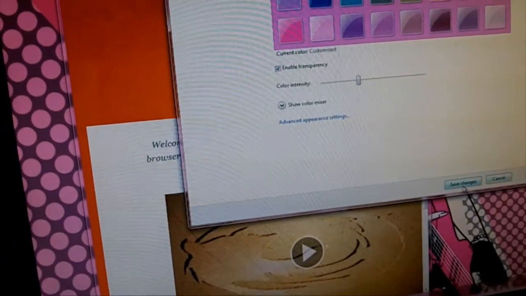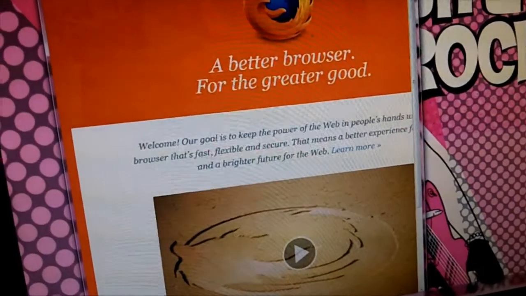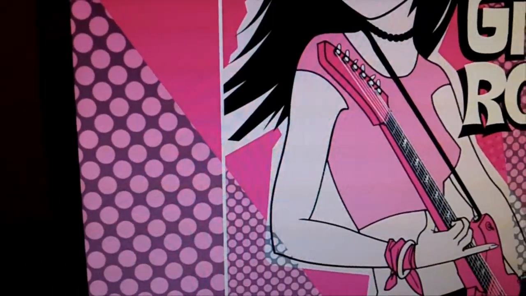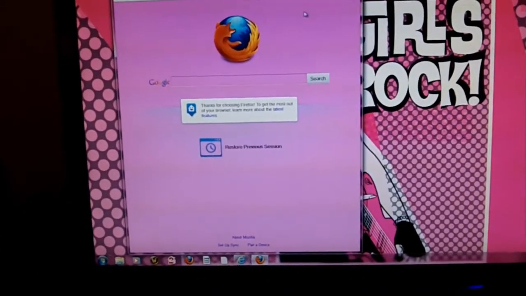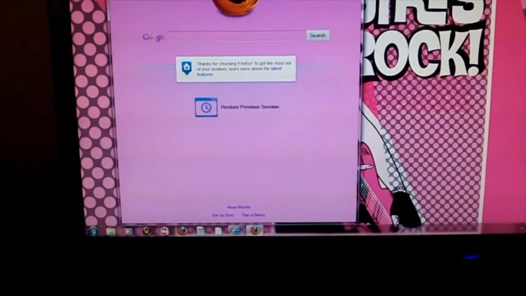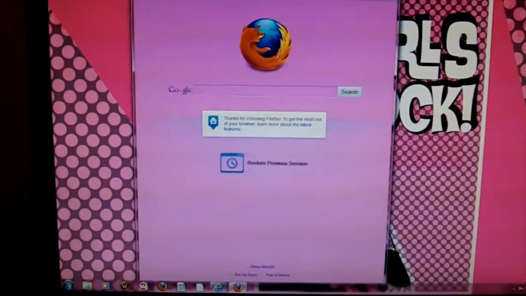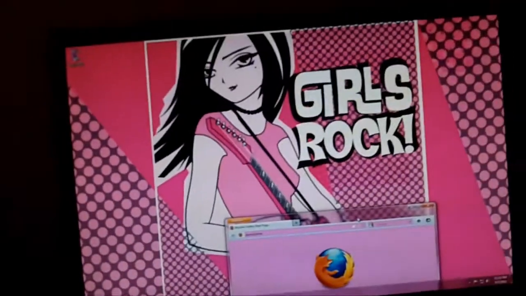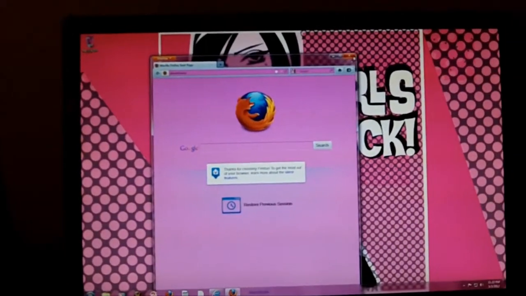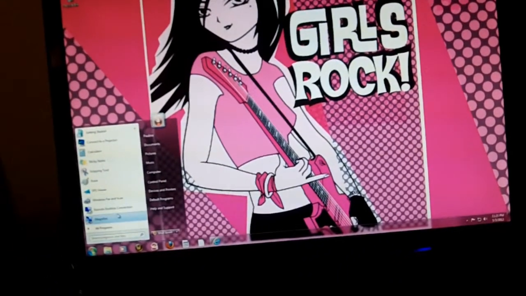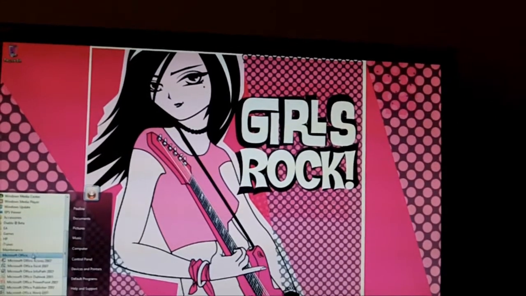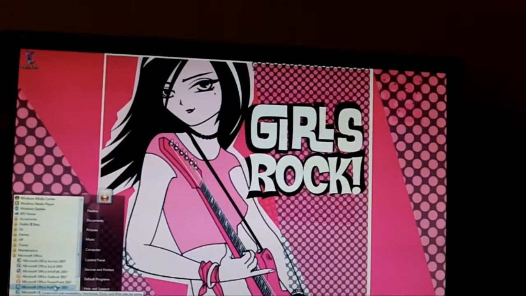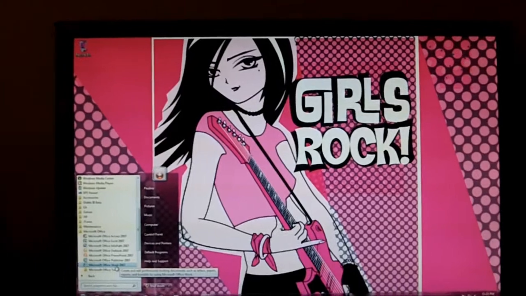All right. Let's test this bad boy out. Let's open this up. Oh, look at that. Look at that. That is pink. Damn. All right. I got Girls Rock. Let's try opening up a program. Microsoft Word. I mean, how... You can't make that girly.